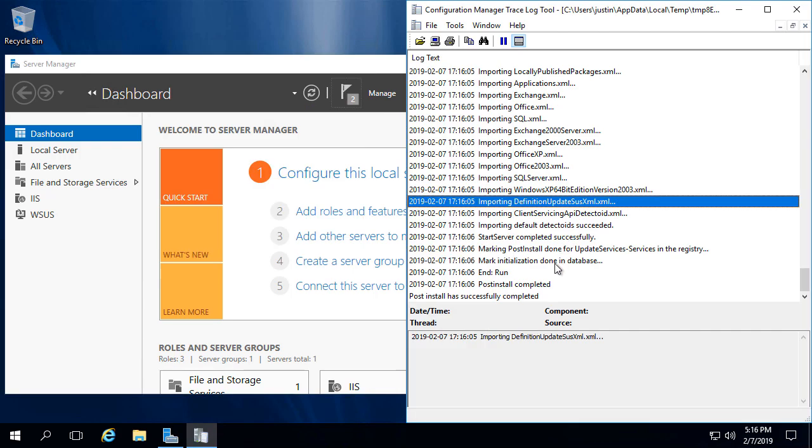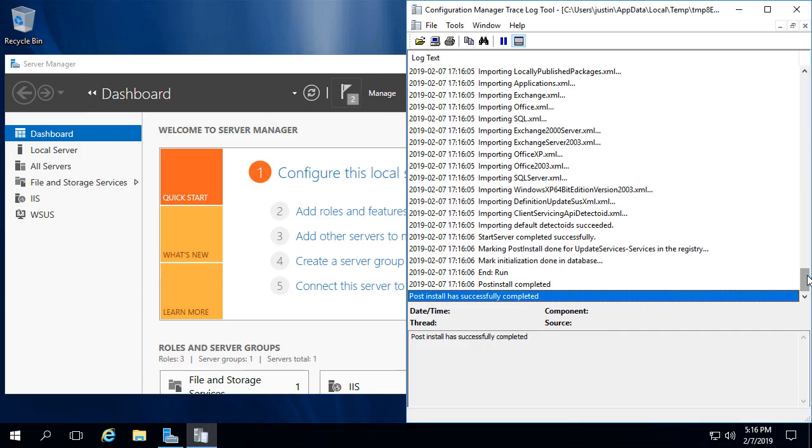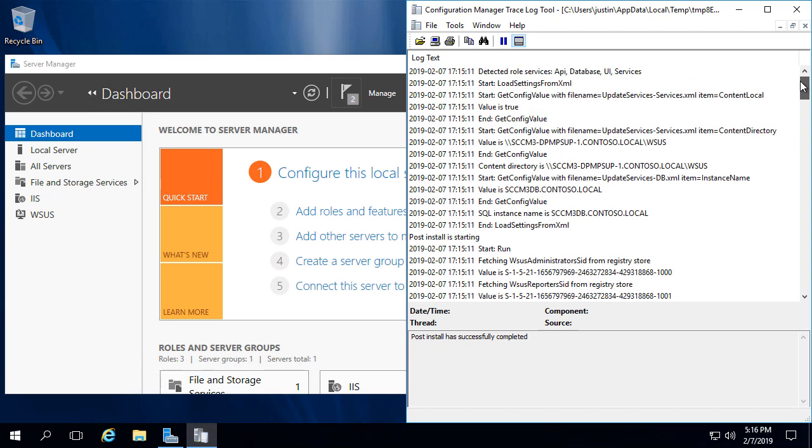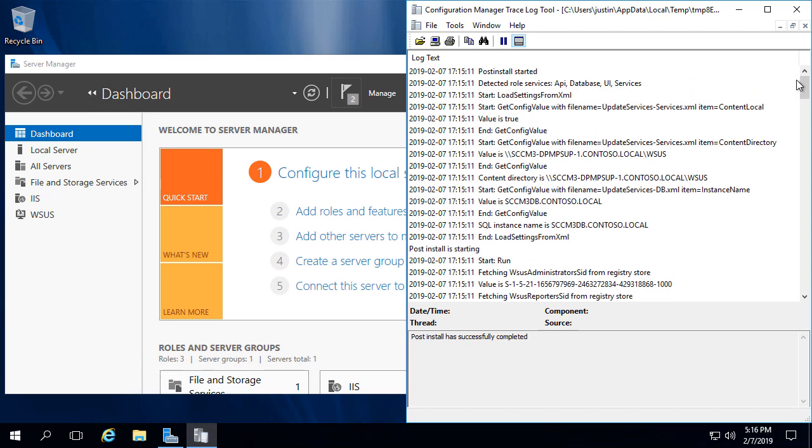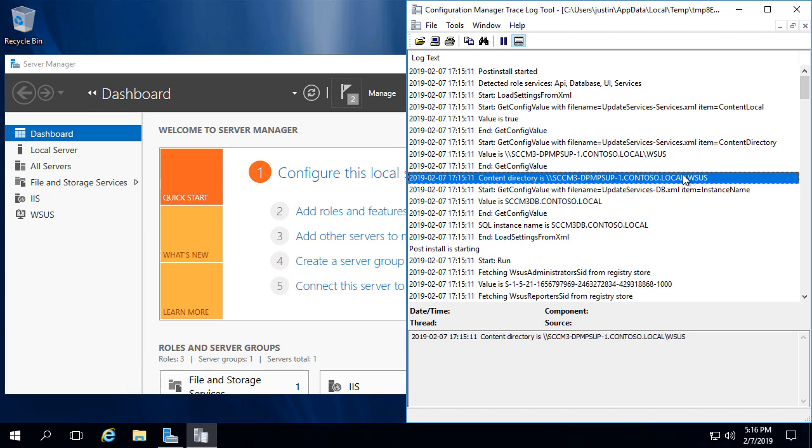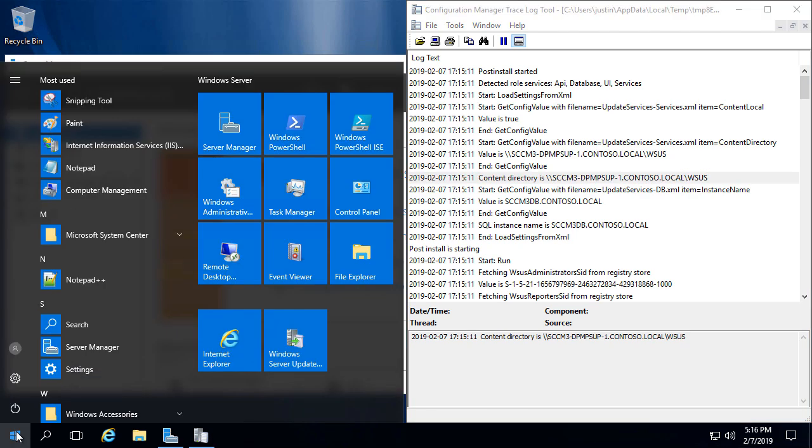All right, so we can see the post-install completed successfully. We can see all the actions that took place within the install, so it's going to be quite similar. At the end of the day, this is really just running the same post-install configuration. We're just doing it from the initial setup wizard because WSUS wasn't previously installed.